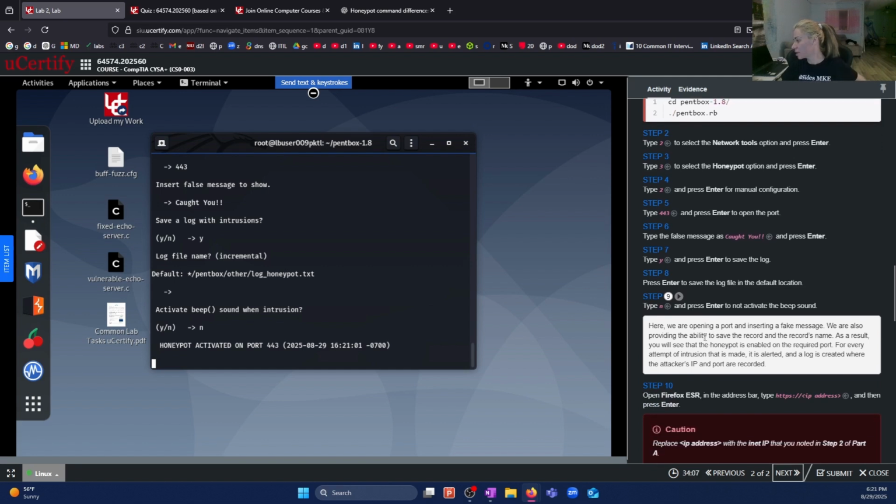Here we are opening a port and inserting a fake message. We are also providing the ability to save the record and the record's name. As a result, you will see the honeypot is enabled on the required port. For every intrusion attempt that is made, it is alerted and a log is created where the attacker's IP and port are recorded.